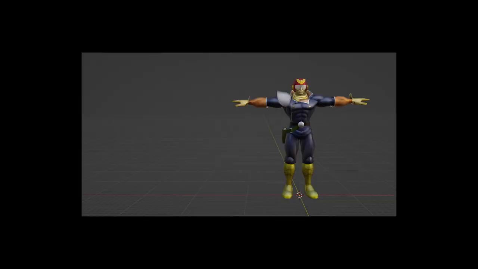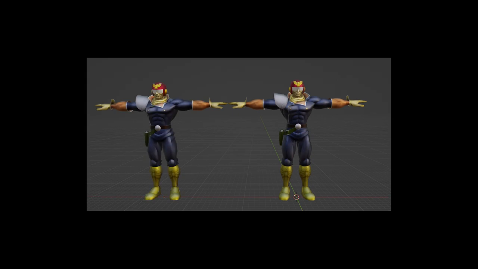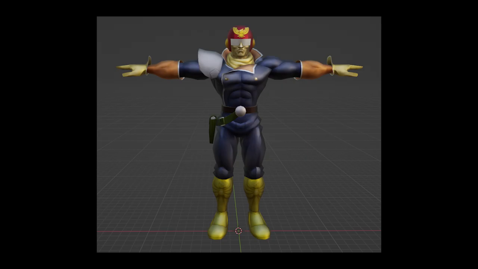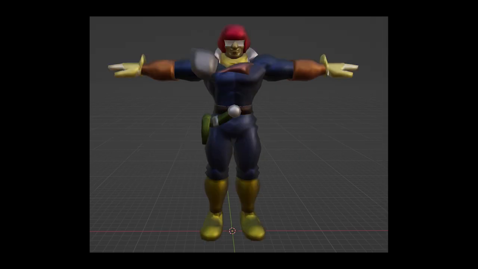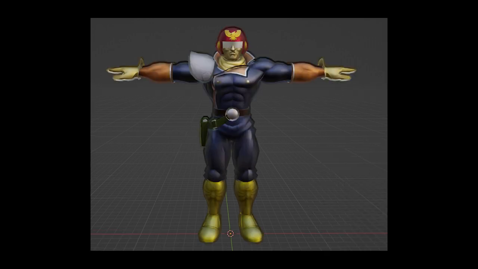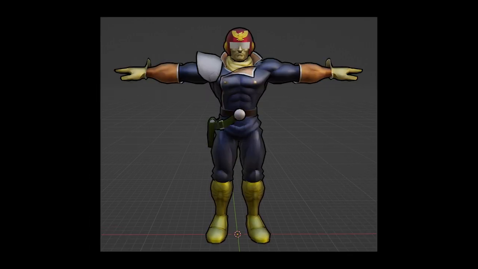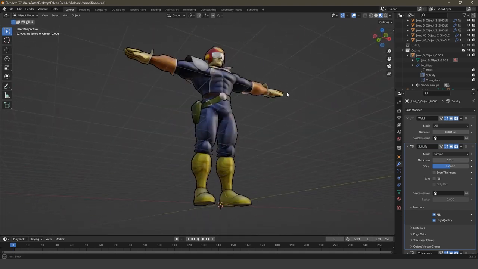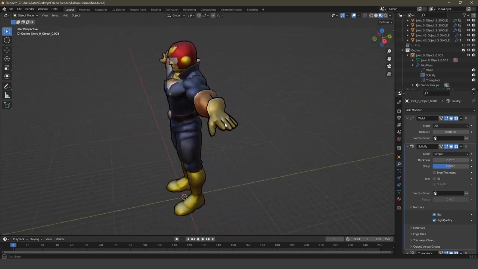What we're going to do is duplicate the high poly model and join all of the objects together. Then, we're going to add a solidify modifier to it so that Captain Falcon looks like Big Yoshi. Lastly, we invert the faces, enable backface culling, and change the material color to black, and we have a fancy toon outline.